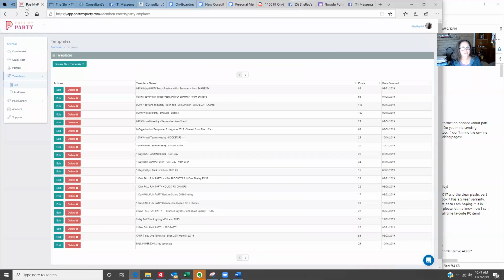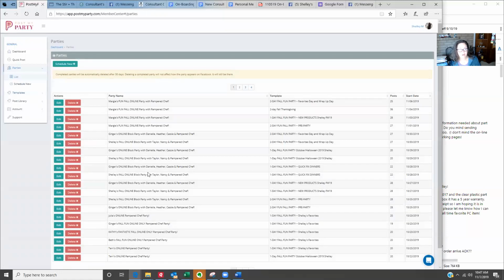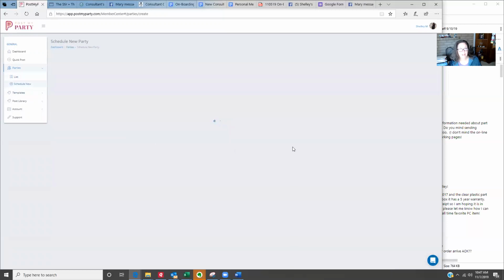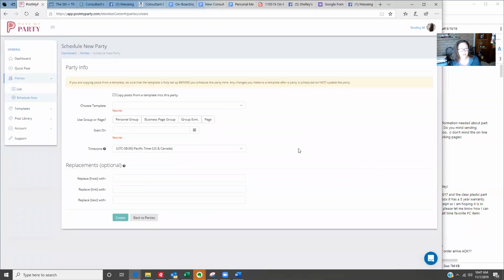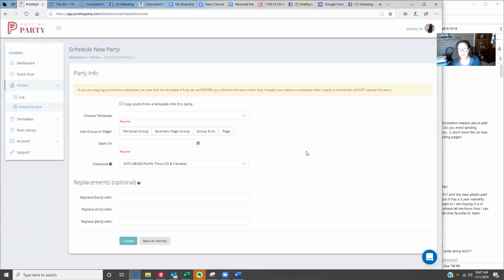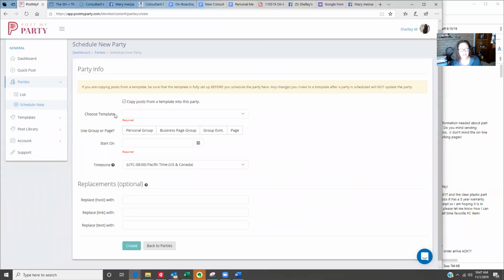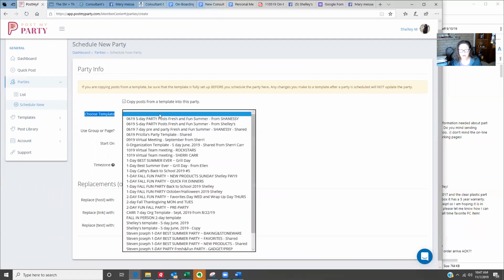So back to Post My Party now. When I'm ready to schedule the template to start running on a party, what I do is I go to parties, and here are all my previous parties, and you click schedule new. Let me make this screen a little bigger so that you guys can all see. And here's the way it works. First, you choose the template, and we know that on Friday we start with our pre-parties. You come down here to fall, 2-day fall, fun fall party pre-party.